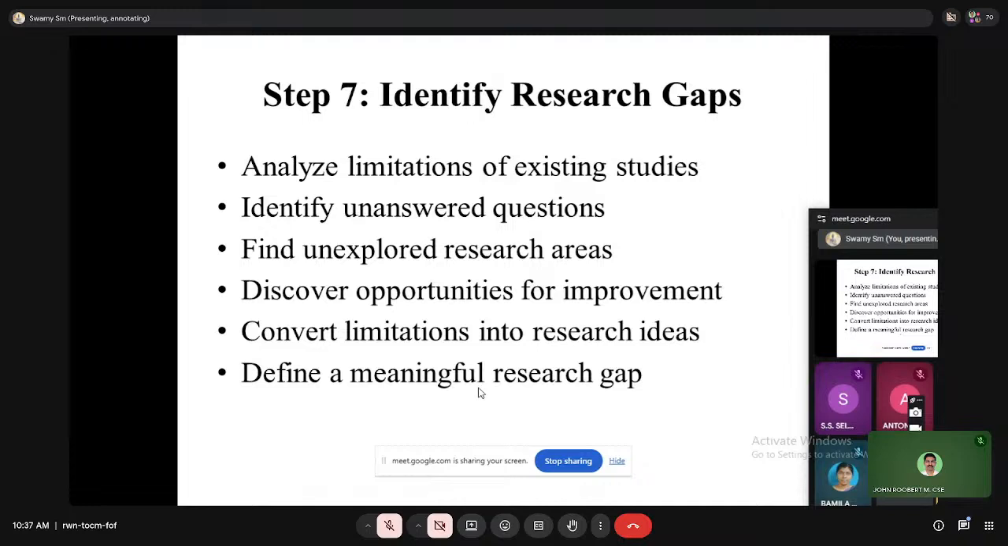This is the most important step because research papers, theses, and PhD work are built on solving those research gaps.